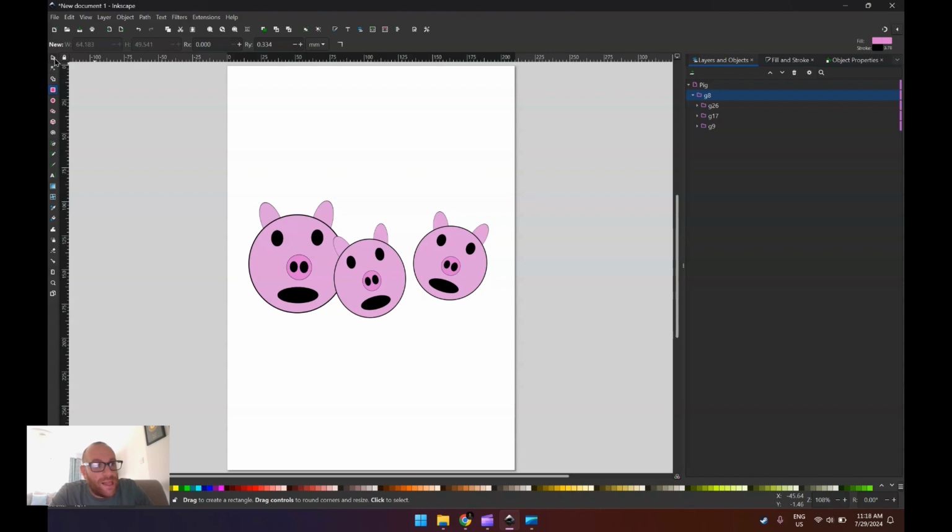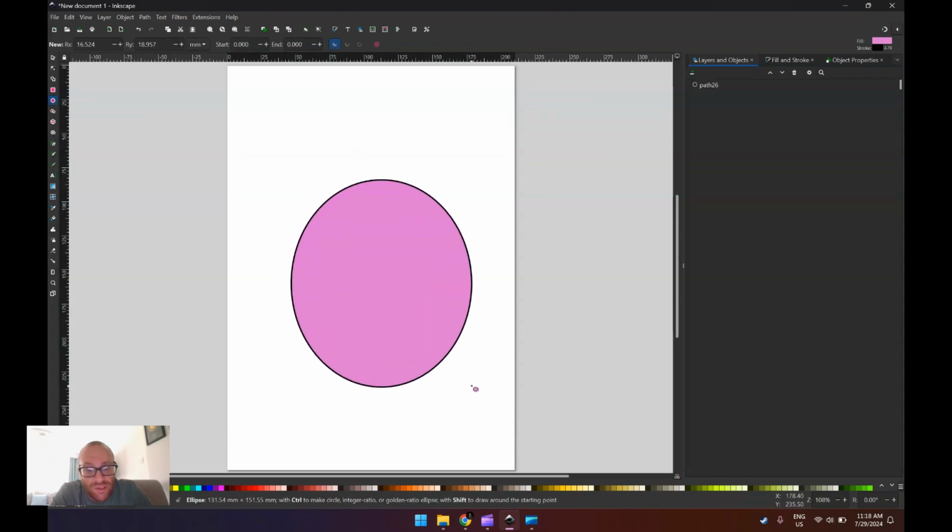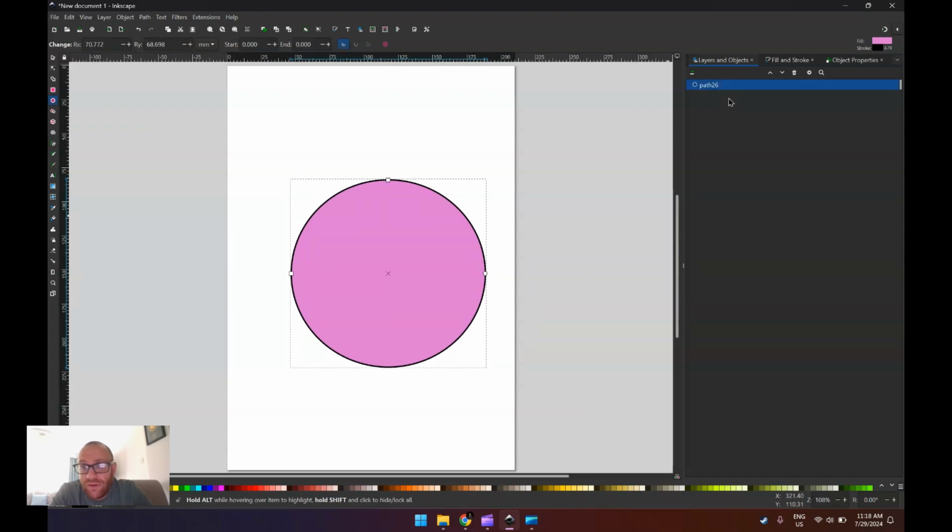So let's start by clicking the Selector tool. I'm going to erase everything that I've done so far. First thing I want to do is press E, select the ellipse tool over here, and I'm going to draw the face. Now you'll see it says path, and for you it might say path 1. It doesn't really matter. I'm going to double click that and I'm going to rename it face. Press enter.